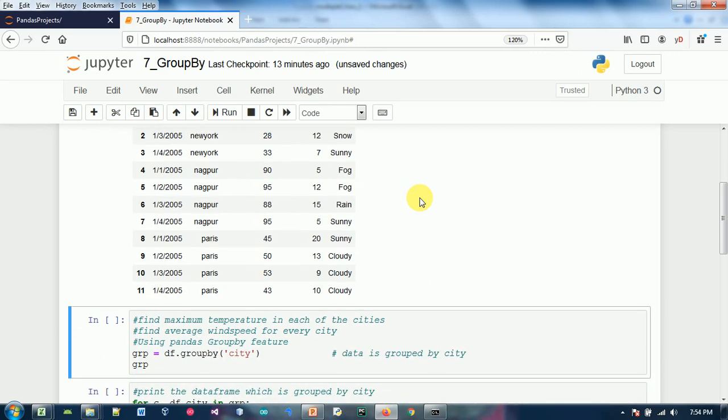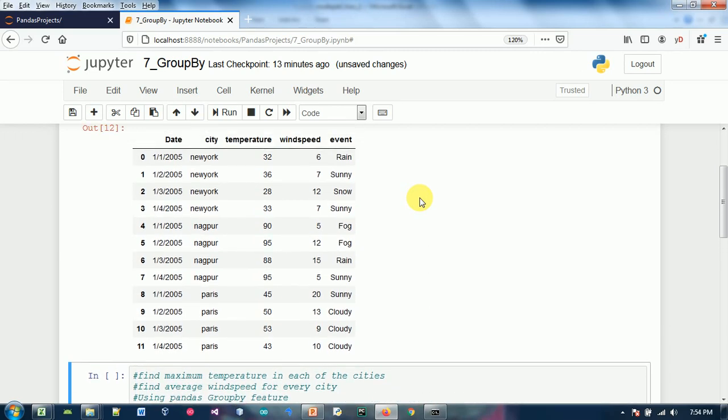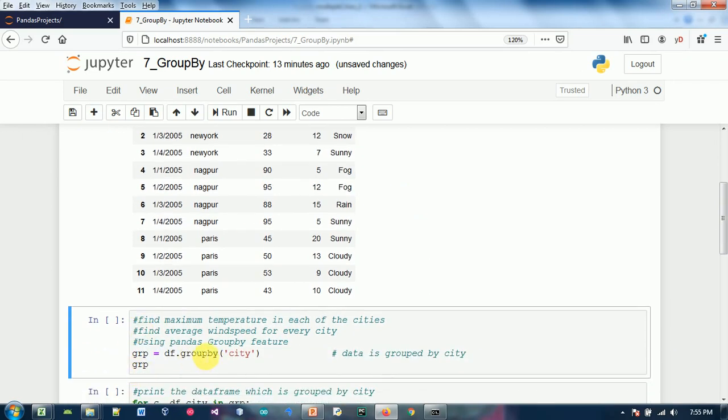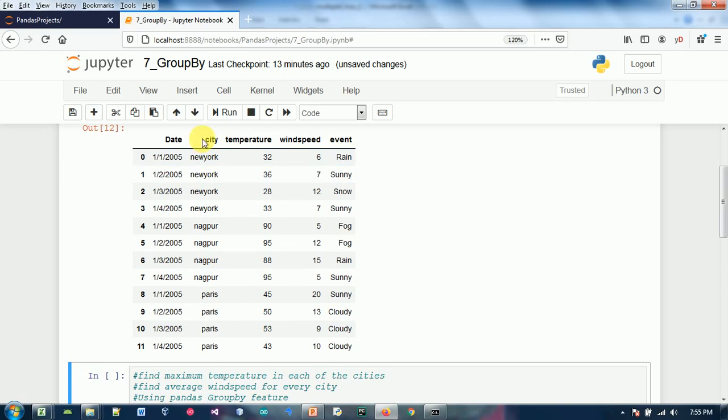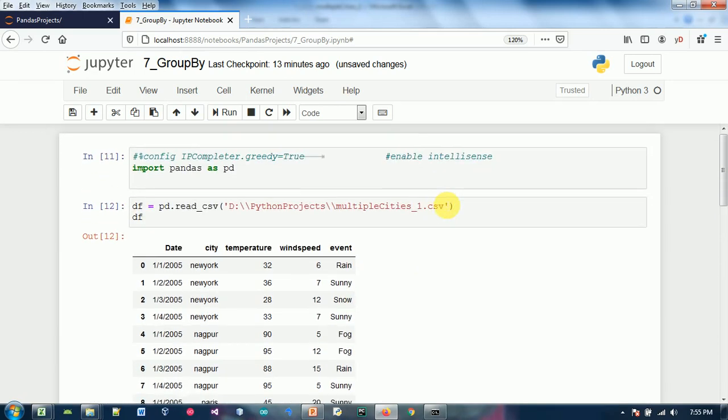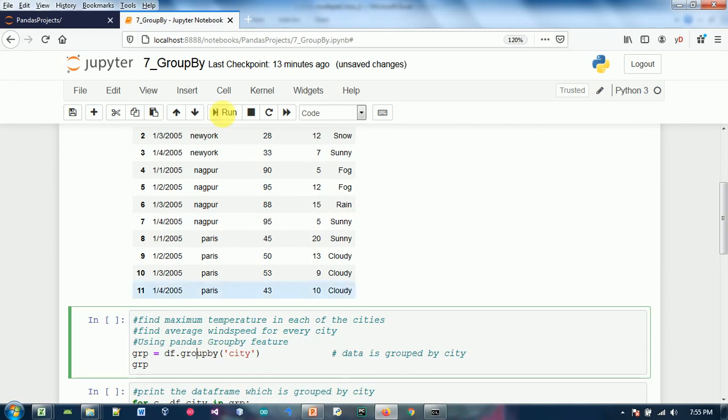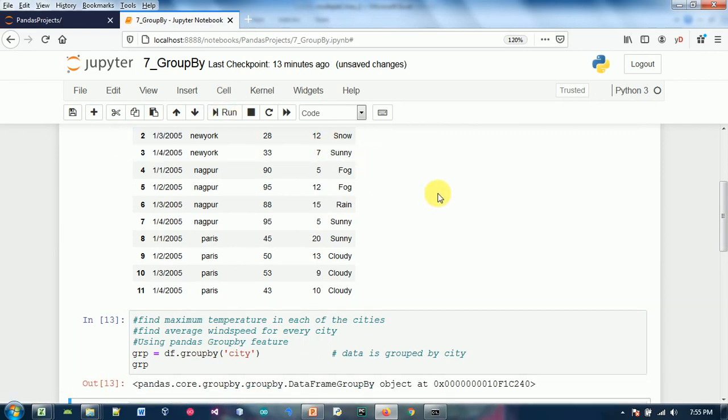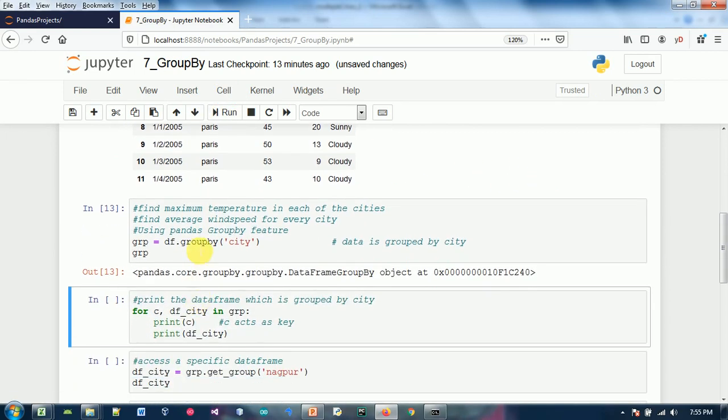So we can first make use of the group by feature of pandas. We will make use of df.groupby, and we want to group it as per city, because we want to find this information as per the grouping that we are going to do, and that is as per the city. So let's now try to run this group by. So we have used this group by. Now we have created another object which is called group.